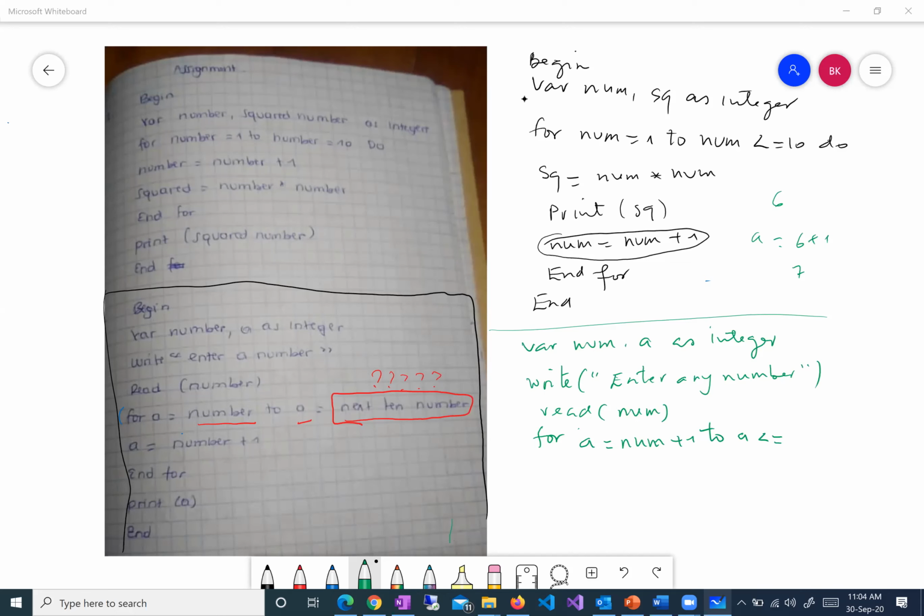So now it will be num plus 10. Then we do what? We first print that number, then we print A. Then we go to the next A: A equals A plus 1. Then we end for. Yes, all terms.